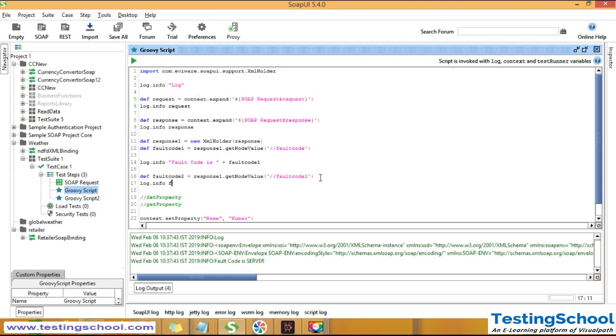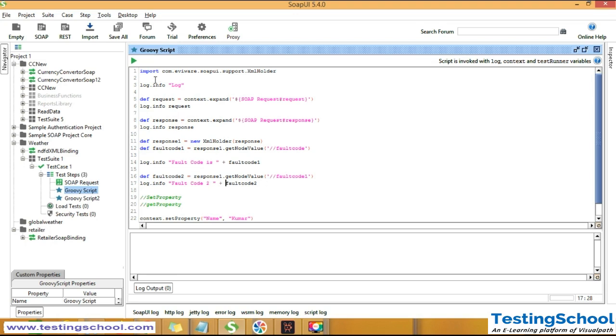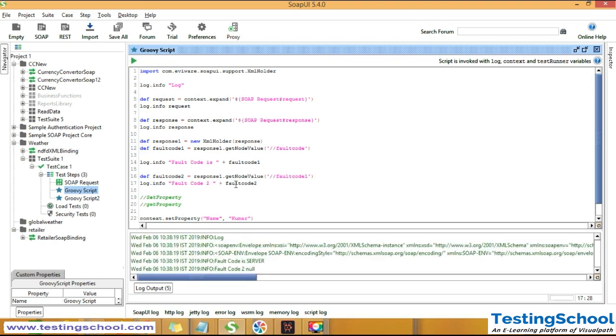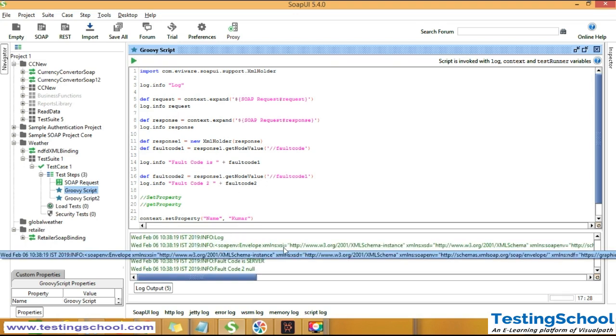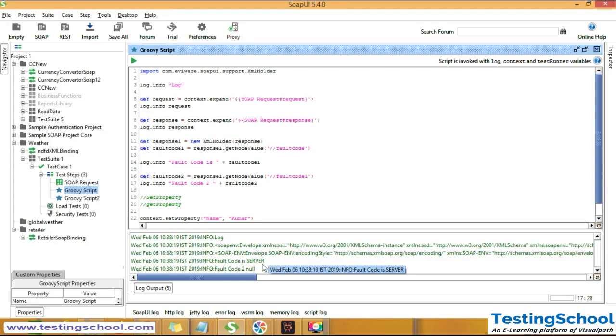Log.info fault code 2. So for this one, to avoid the confusion, I am giving fault code 2. Now we can see what is printing. See, I have executed here. We can see the request, response, and fault code is server, correct. Another one is fault code 2 is null.